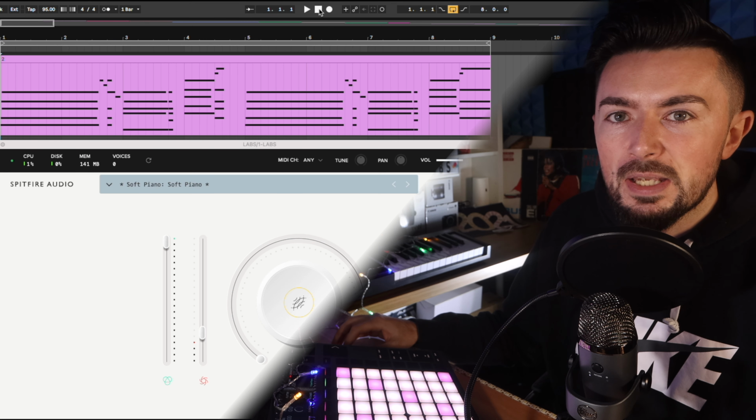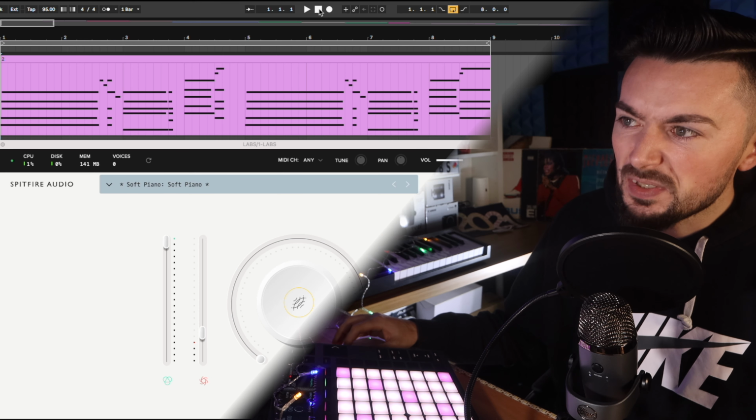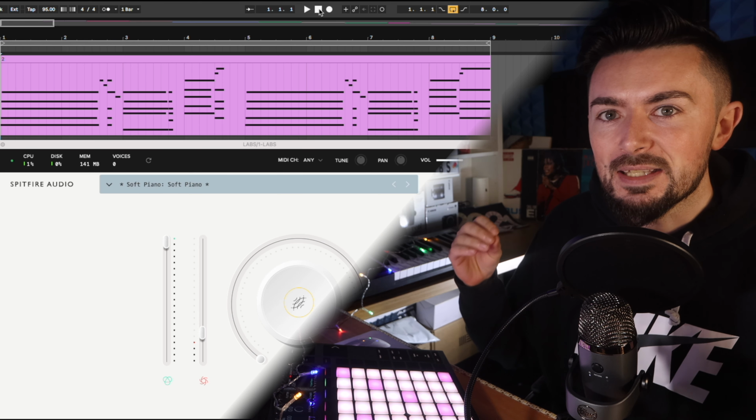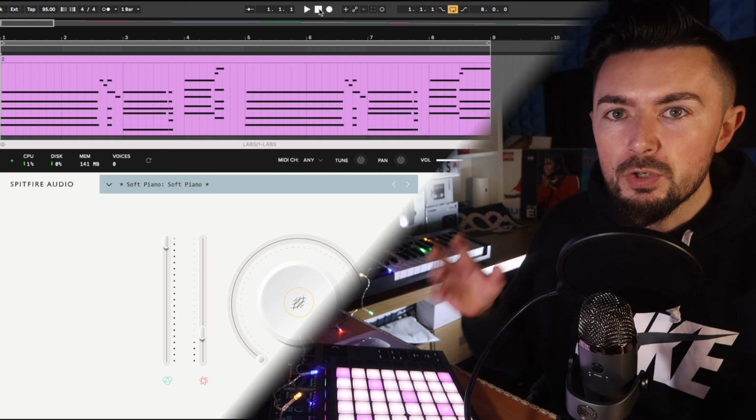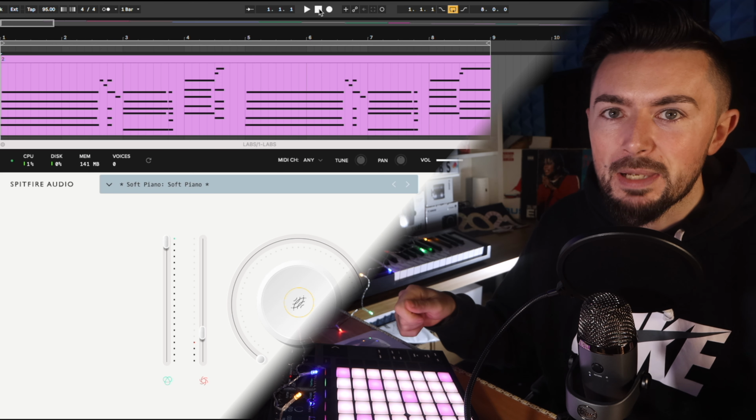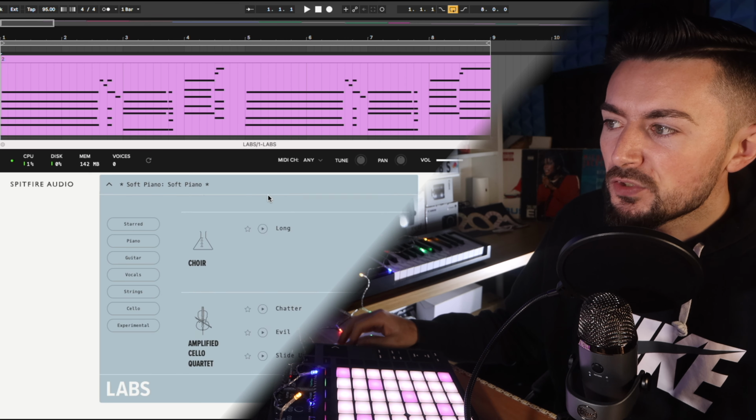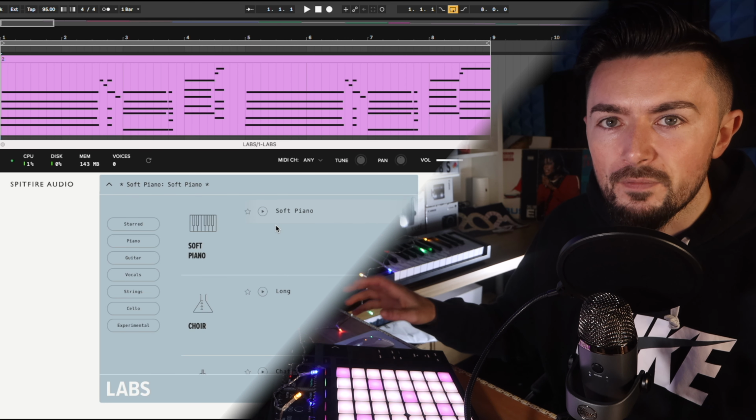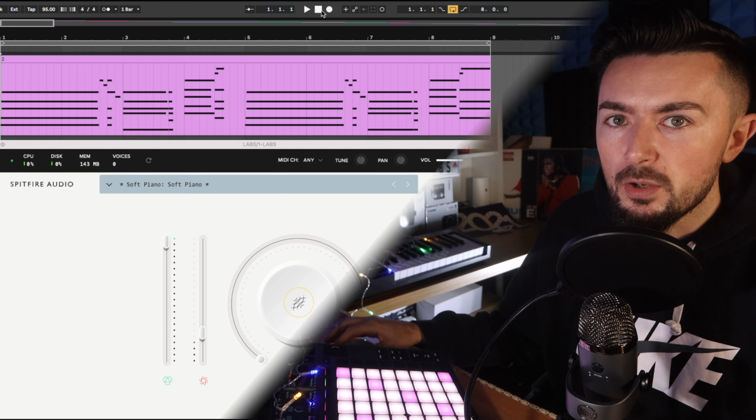It wouldn't be a free VST list if we did not kick it off with Spitfire Audio Labs. Basically, if you don't know what this is, Labs is a player. Spitfire Audio are the creators and they update this player every so often. This player comes with so many different sounds. I've downloaded just a few here, but there is a ton more on their website. This one is called Soft Piano.